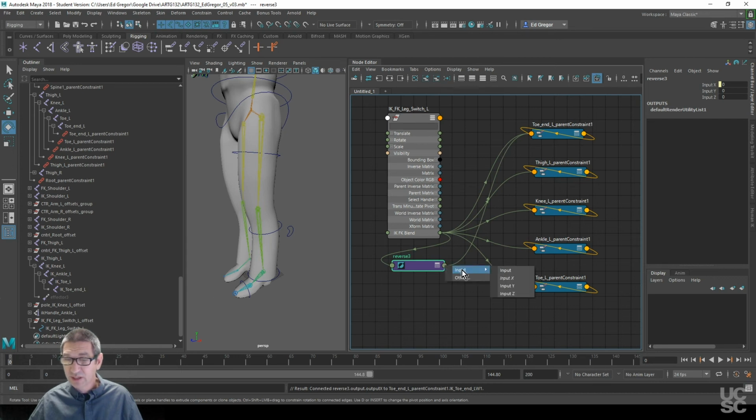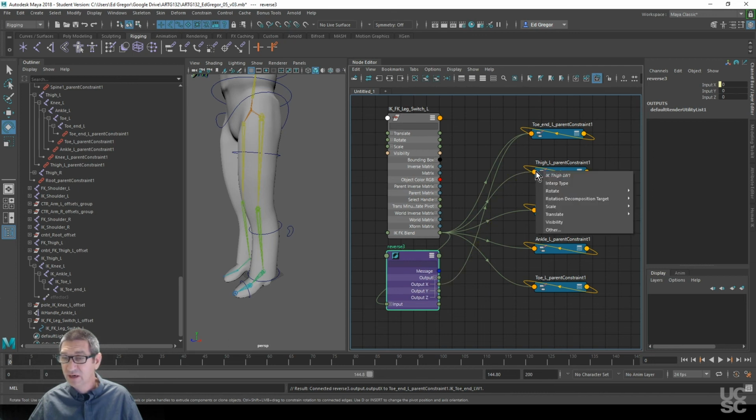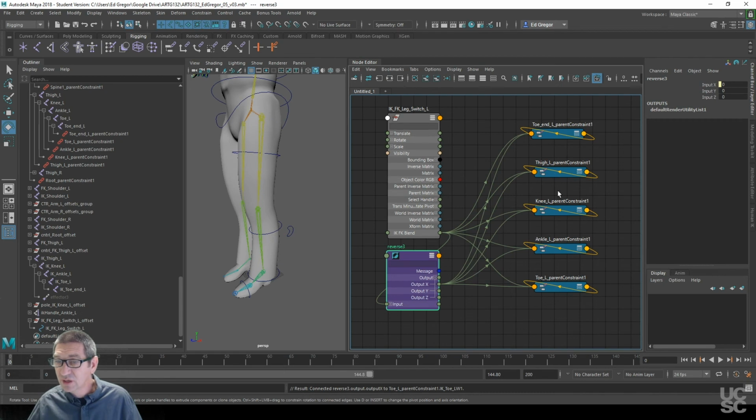Oh, I don't want input, I want output. It assumes only one output. So if I want to do more than one output, I have to open it up. So open it up. It didn't give me the output from that list. So click here, drag there, connect to IK. Drag from output X, IK. Drag from output X, IK ankle. Drag from output X, IK toe. Am I missing? No, there's toe end. So I got them all.